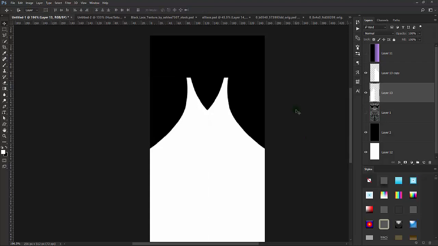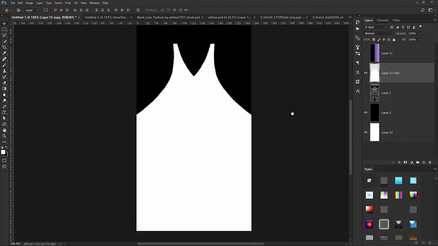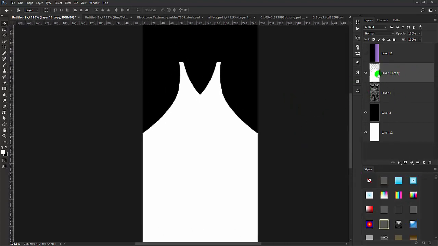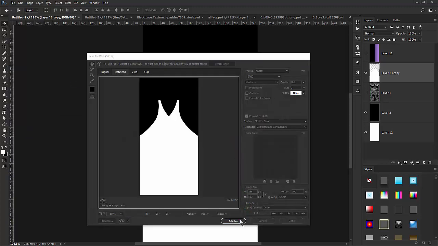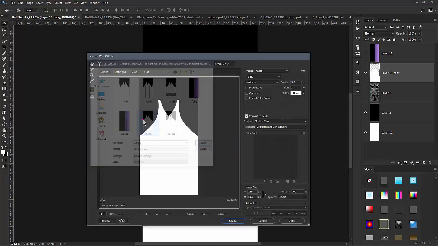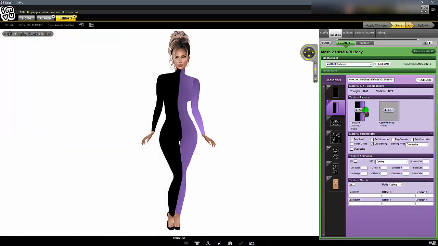Alright, now we're going to go ahead and put this in the game and see how it looks. I'm going to merge these first. But you can see, this is the opacity map. That's it. You could make it that easy. And we'll go ahead and save this. Save it as a JPEG. And go load it into the game.